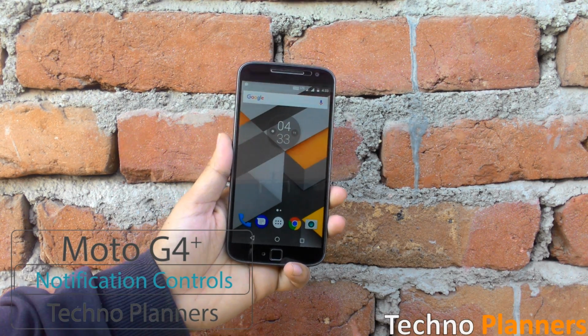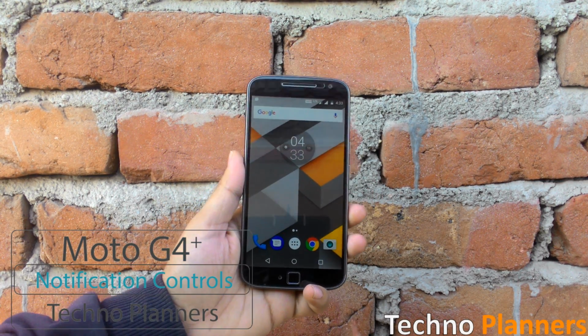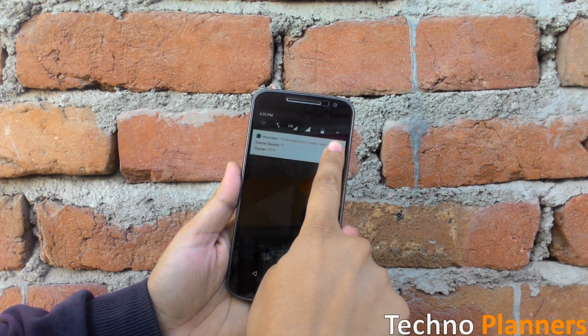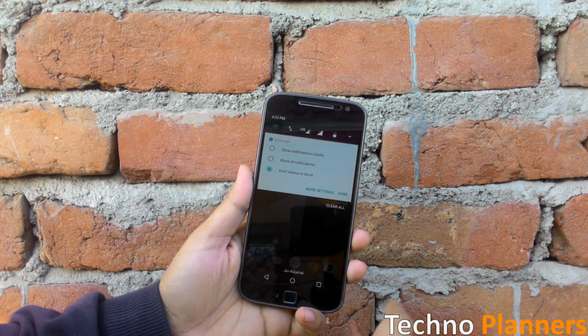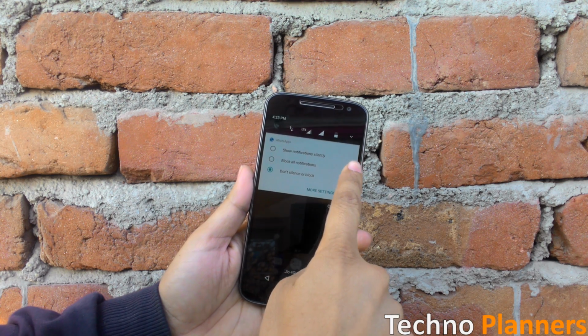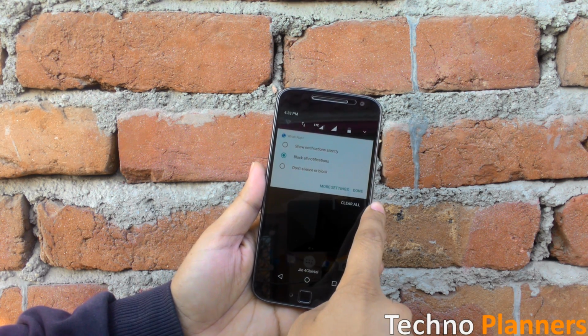You now have more control over notifications. Just press and hold on the notification to toggle the settings. You can silence or block further alerts from an app in the notification itself.